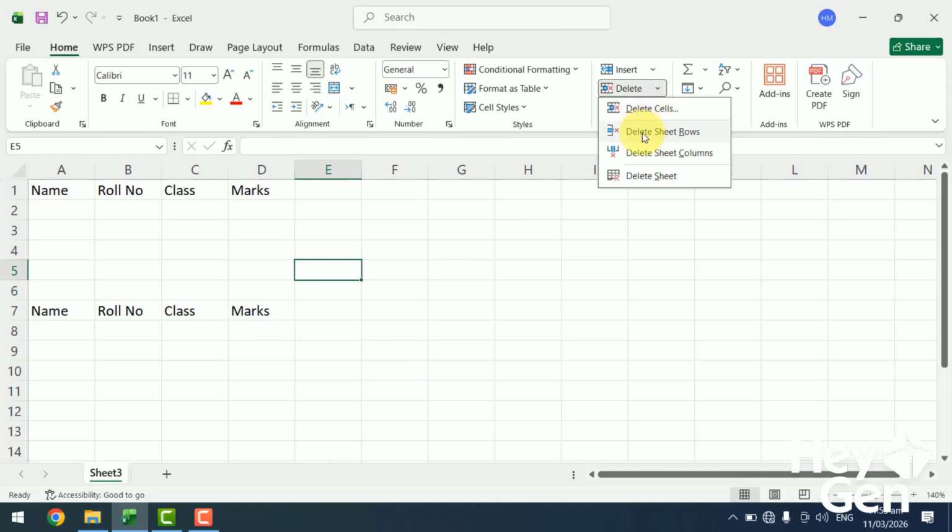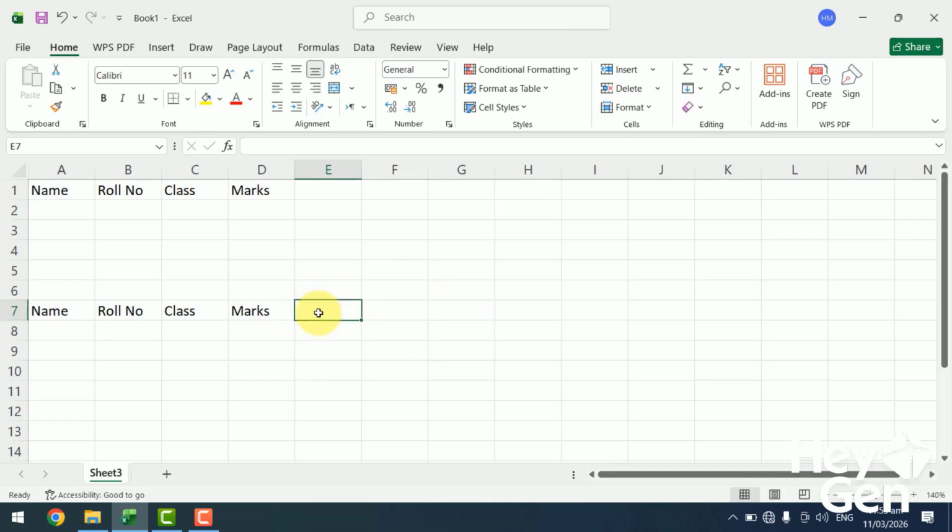Moving forward, we next have the command to delete an entire sheet row. If you want to remove an entire row from your worksheet, you will first need to click on that row to highlight it. For instance, if you want to remove row number 7 right here, then you will simply need to click on the delete row option and you will see that your row will be deleted.